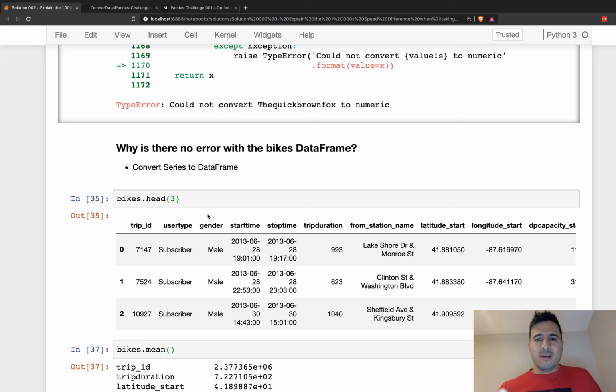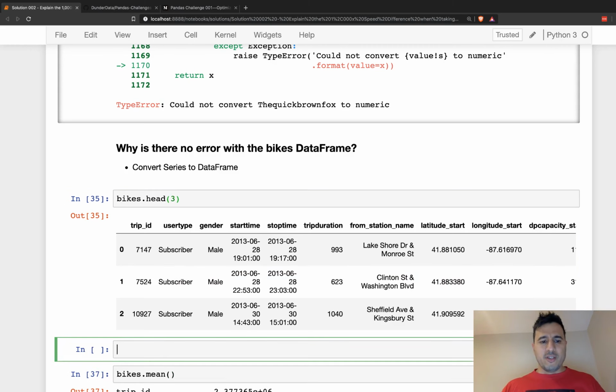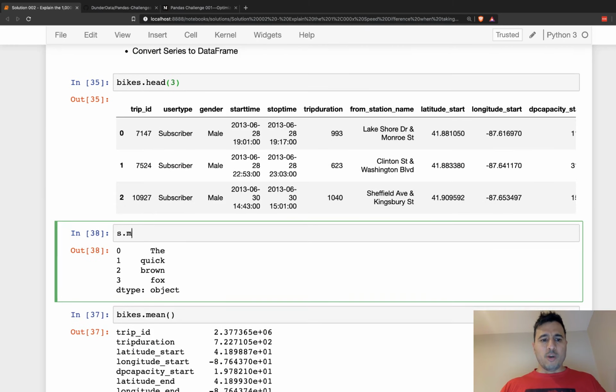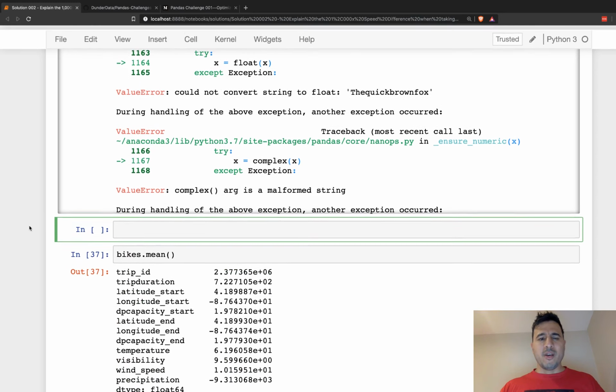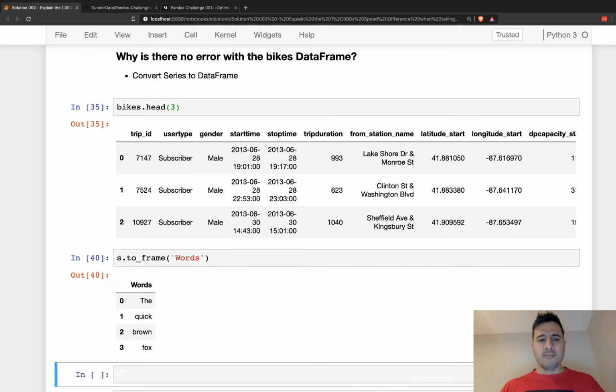So what pandas does is it actually tries to compute the mean on every single column, and if it fails, then it will just skip it and move on to the next column. So I can prove this to you. Here, on a series it doesn't work that way. So you take the mean and you get an error like we just saw above. But if you convert this series to a data frame, there's a toFrame method, and you can say what you want the one column to be.